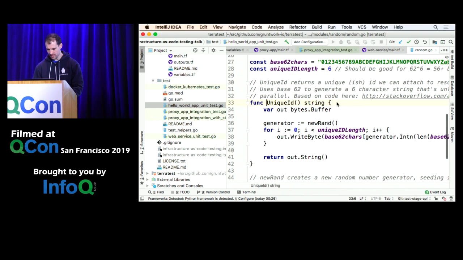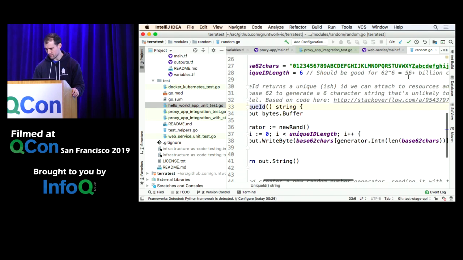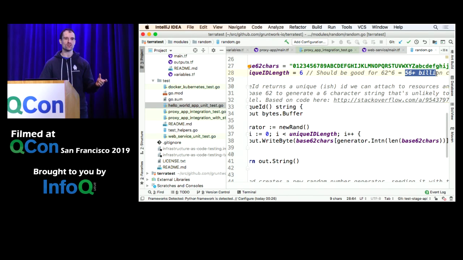And so there's a little function in TerraTest that basically generates a 6-character string. It has something like 56 billion possible combinations. It's a randomized value. So this gives you a pretty good chance that 2 names are not going to conflict. So if you override all of the names in all of your test code with something that's pseudo-random in here, then you're going to avoid these resource conflicts.